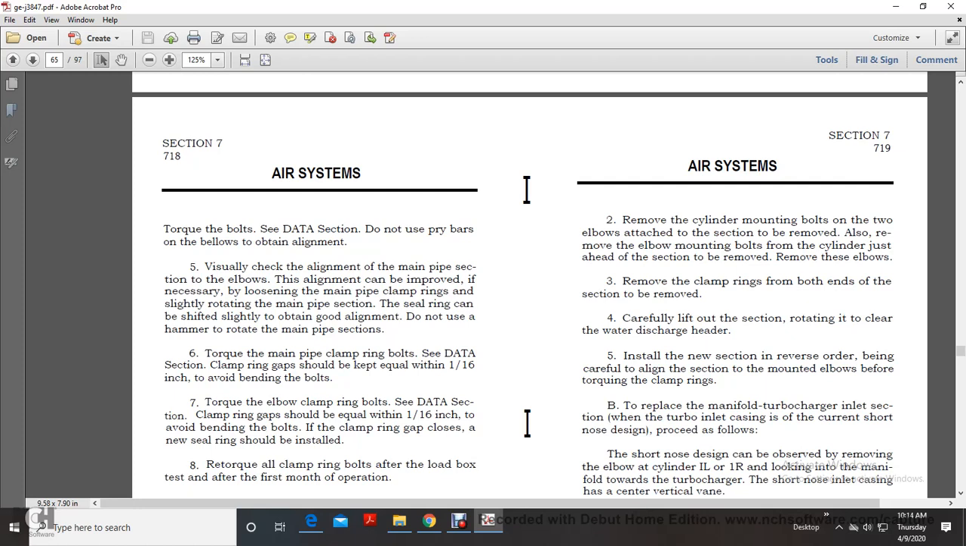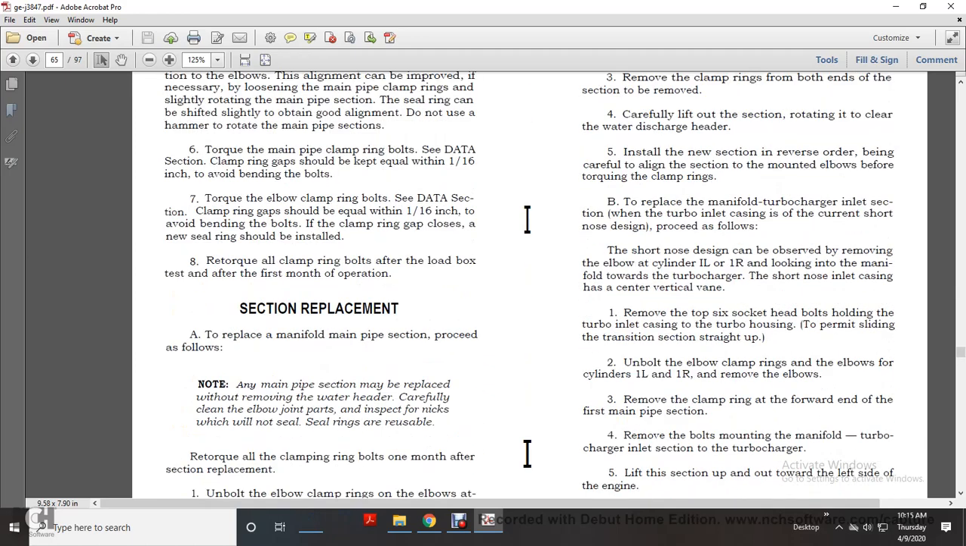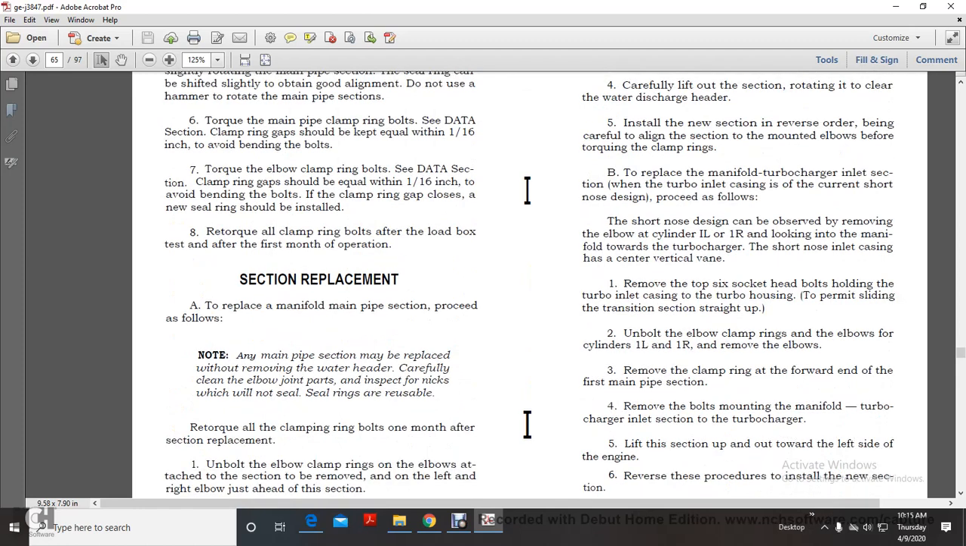Install the new section in reverse order, being careful to align the section mounted with the elbows before torquing the clamp rings. Replace the turbocharger inlet section with the turbo inlet casing with the current short nose design. Proceed as follows. The short nose design can be observed at cylinder 1L and 1R, the first right and left bank. Look at the manifold toward the turbocharger short nose inlet casing with a central vertical vane. Remove the top six socket head bolts holding the turbo inlet casing to the turbo housing to permit sliding the transition section straight up.